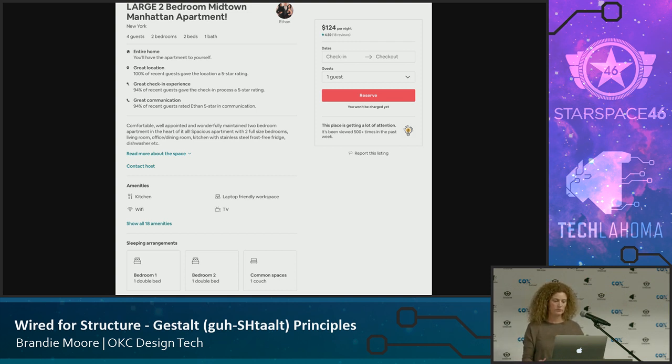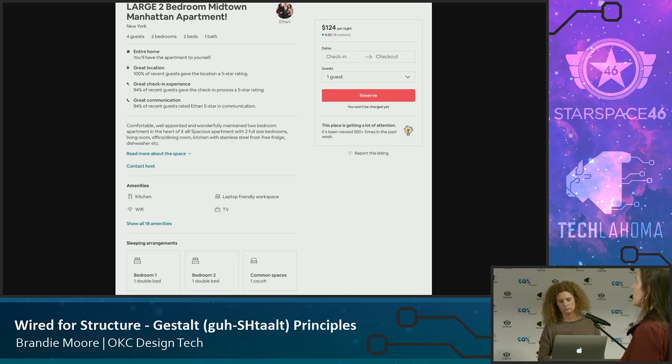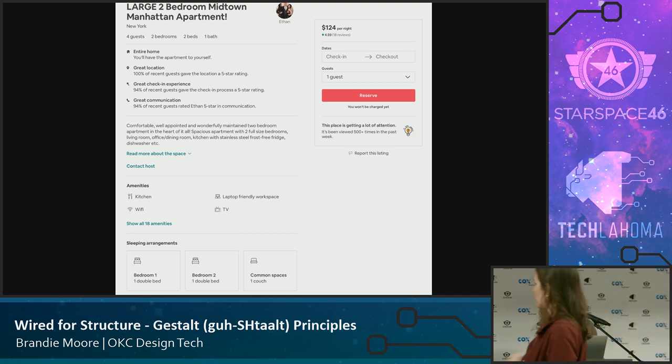Okay, yeah, good. Contact host is right below read more about the space. So it looks like it's the same importance and the same action, but they're two totally different actions. What would you do to fix that?